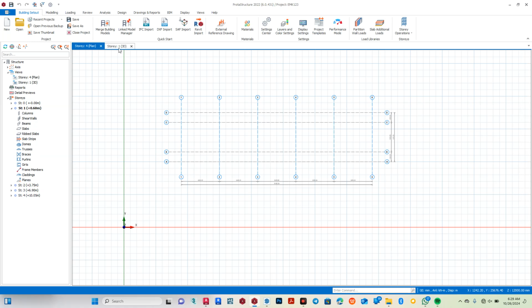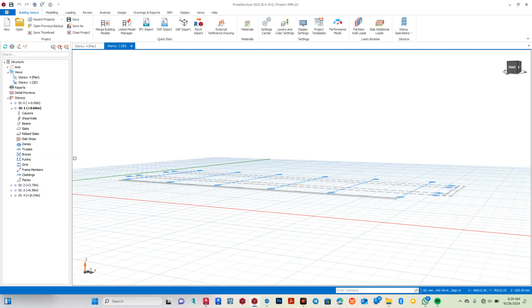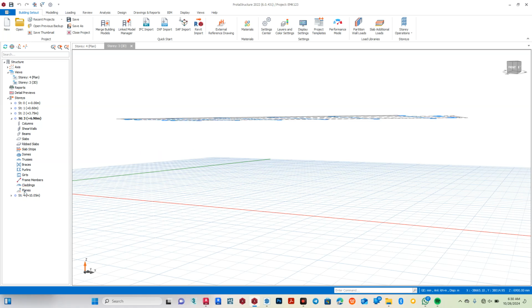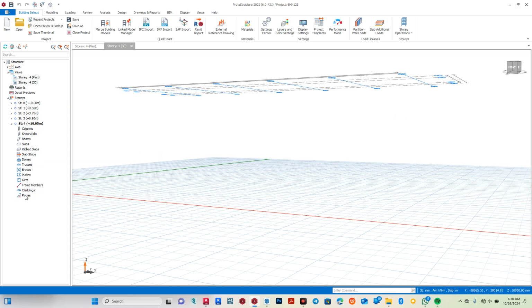Then we look at the cost, story 1 becomes story 0, and we control the roof level.